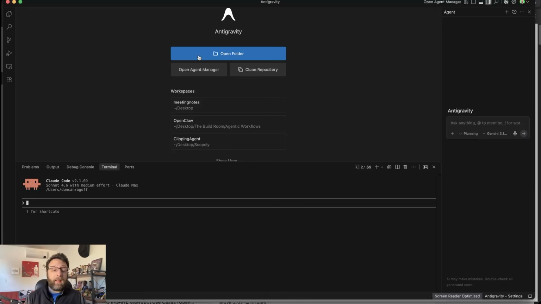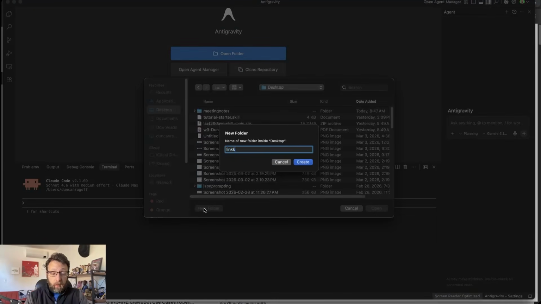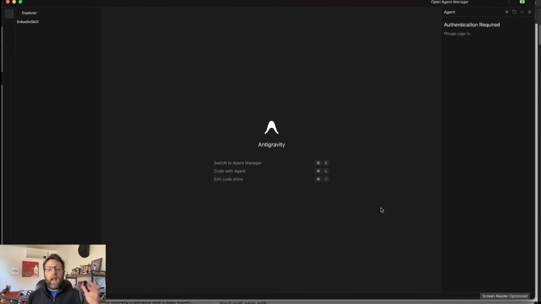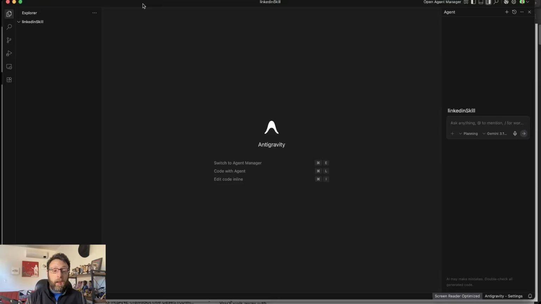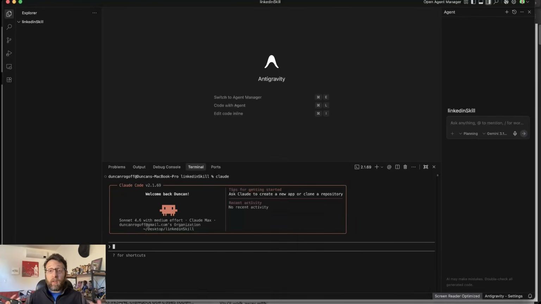In order to make anything inside of Anti-Gravity, you have to be inside a folder. So I'm going to create a new folder on my desktop, and I'm going to call this LinkedIn Skill. We can click open, and now we are inside of the folder all ready to go. Now that we're inside the project, start up Claude, and we can start chatting with it.